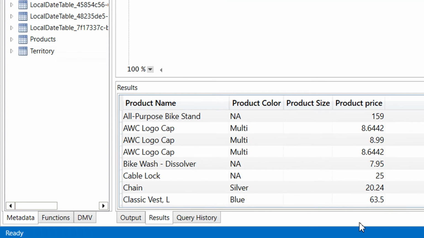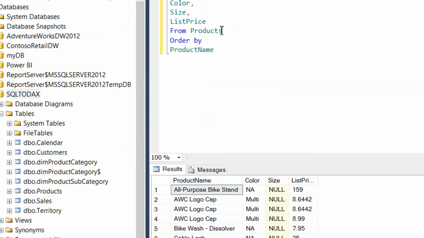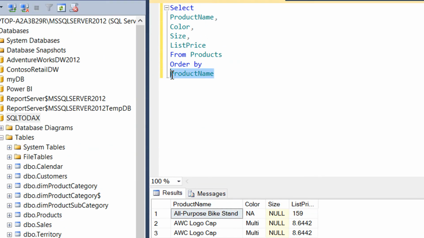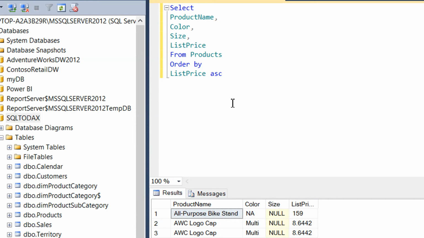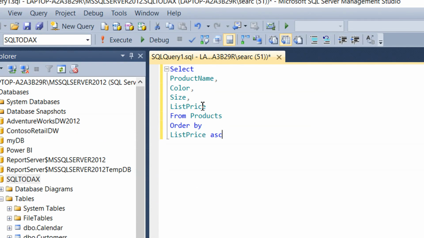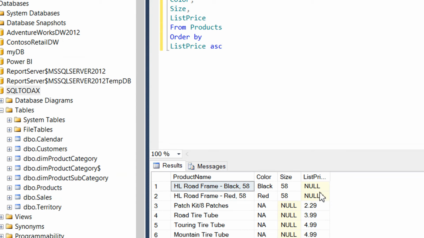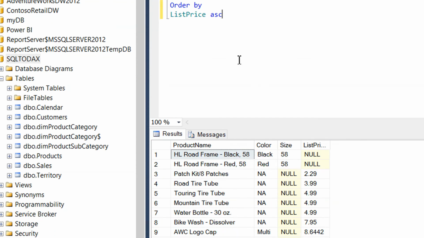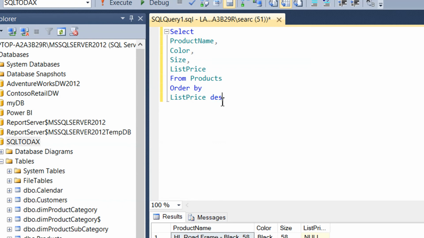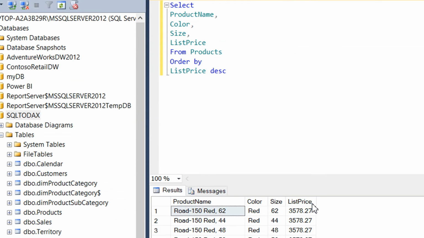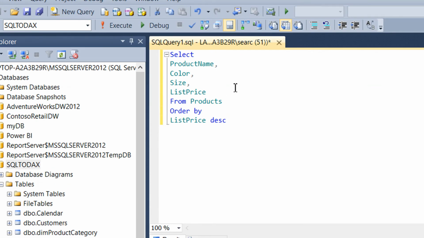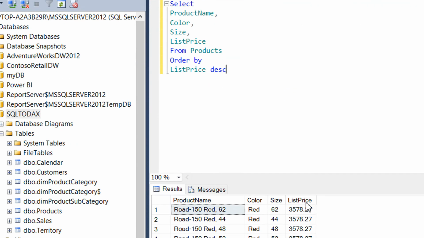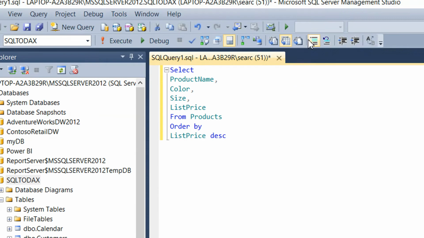So we can do one more thing. For example, here we can say we need to sort by list price and ascending, ASC. So click execute, and here you can see list prices in ascending order, or we can say descending, and here you can see the list prices ordered, so this whole table is ordered by list price in descending order. So we need to achieve the same.